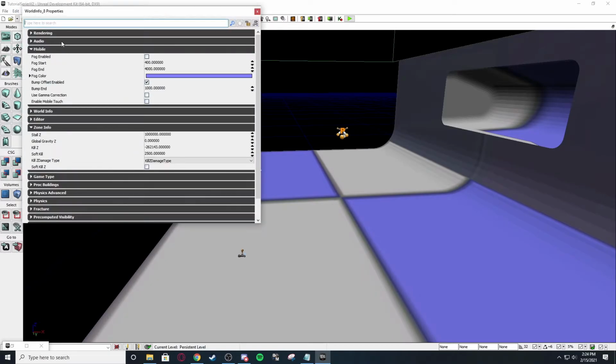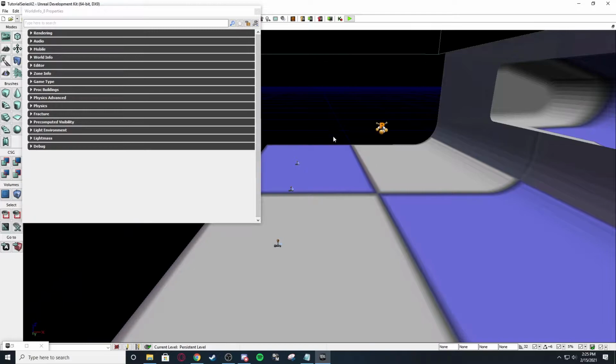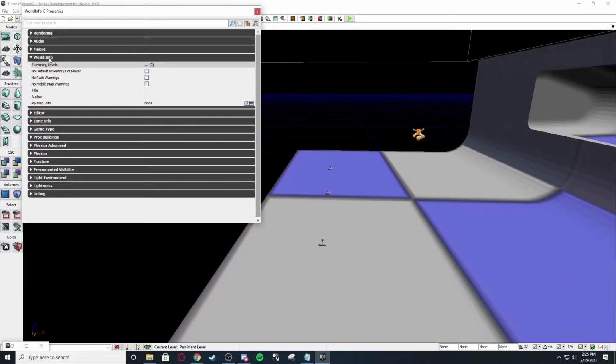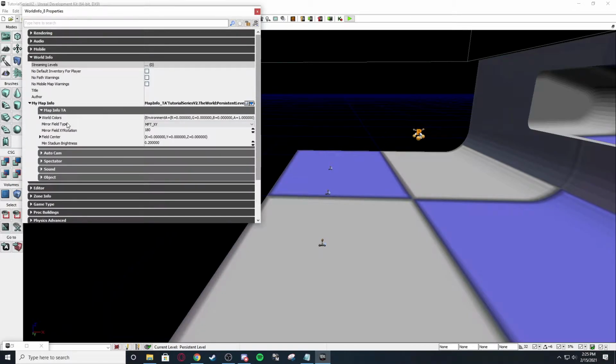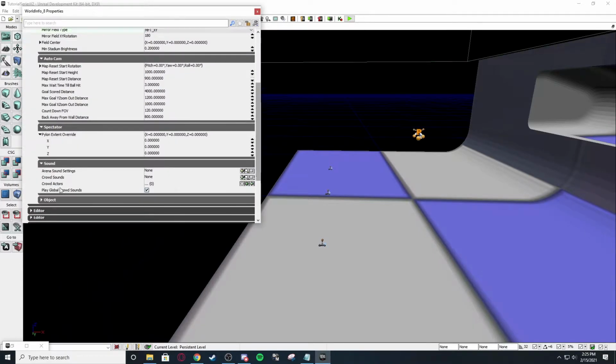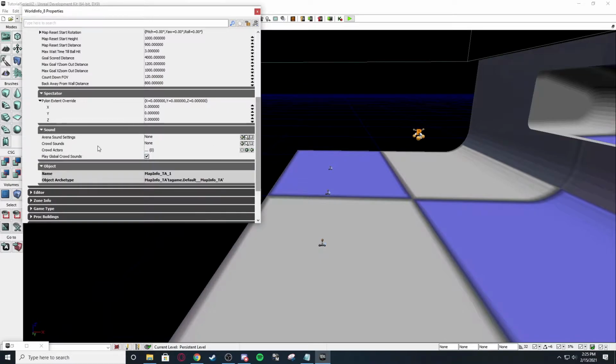If you don't want them to mirror over pylon, there's actually an option for that that was just discovered. You can go to world info and go to my map info, hit this little drop down and click map info _TA, and then hit this drop down map info, and right here mirror field type, it's set to XY. You can set that to just X, just Y, or you can set it to none. I would just keep it how it is. And then you can also change other options in here if you wanted to, for controlling the game.